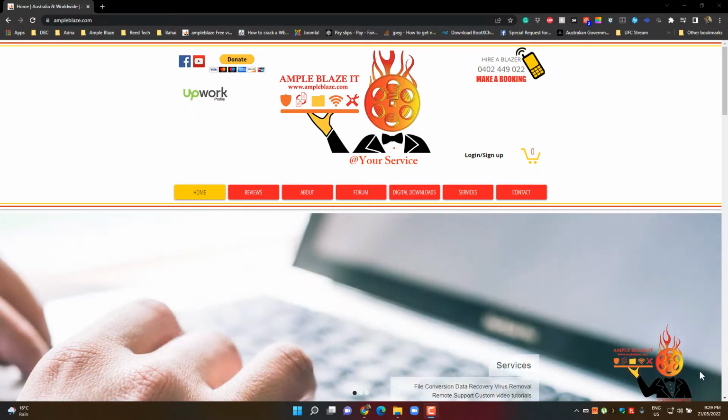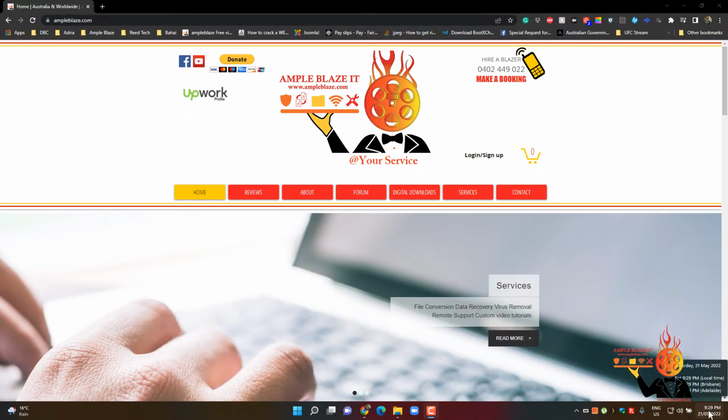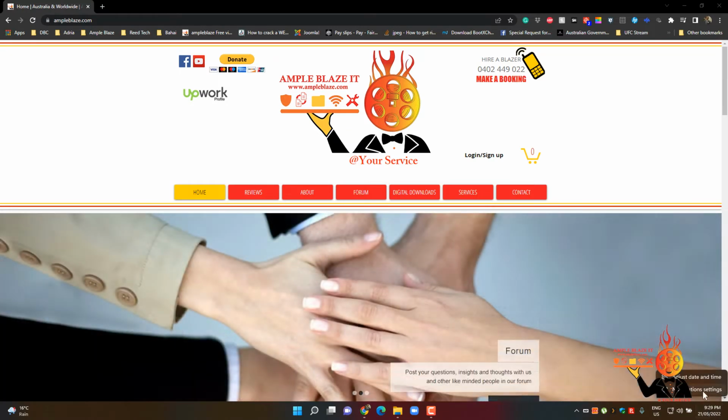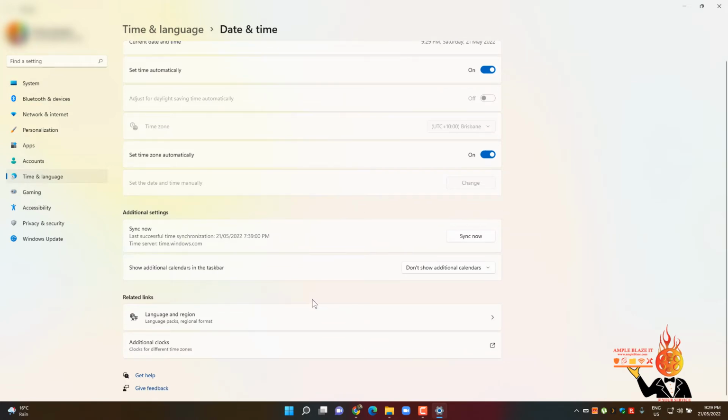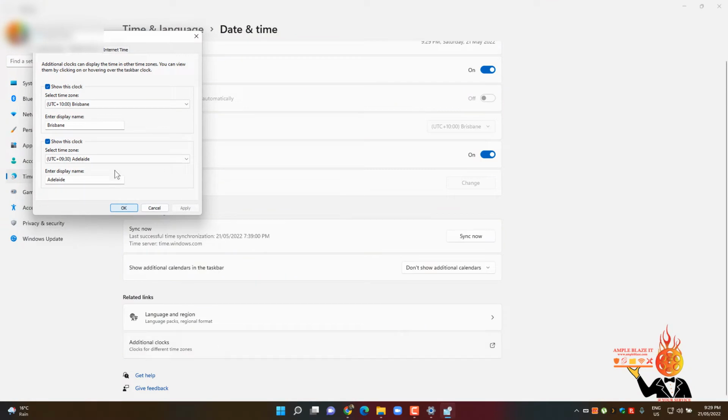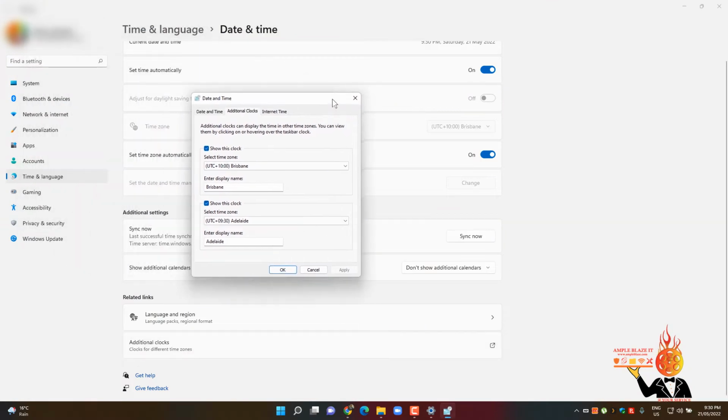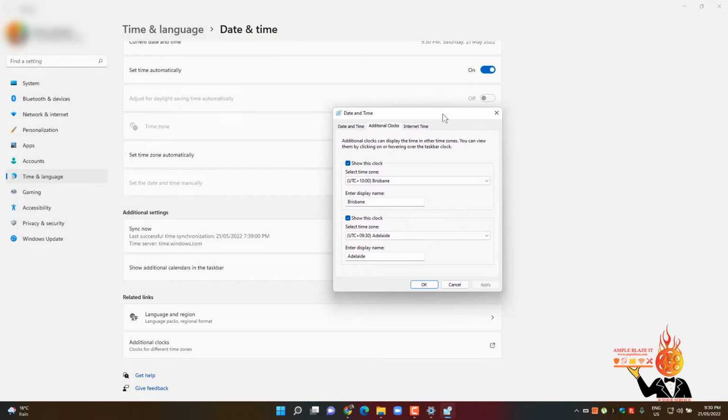Now the way to do this is you can go down the bottom here and you go to adjust date and time, and down the bottom you've got additional clocks. Click on that and then you've got the window for additional clocks popping up, and you check the box here.